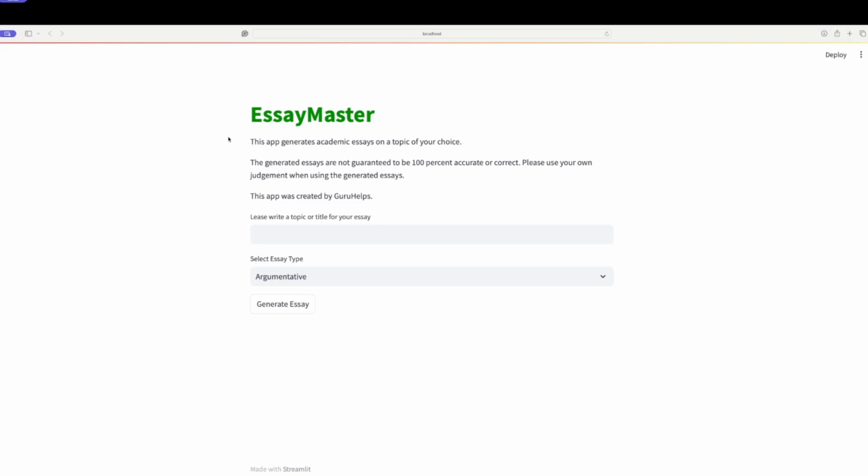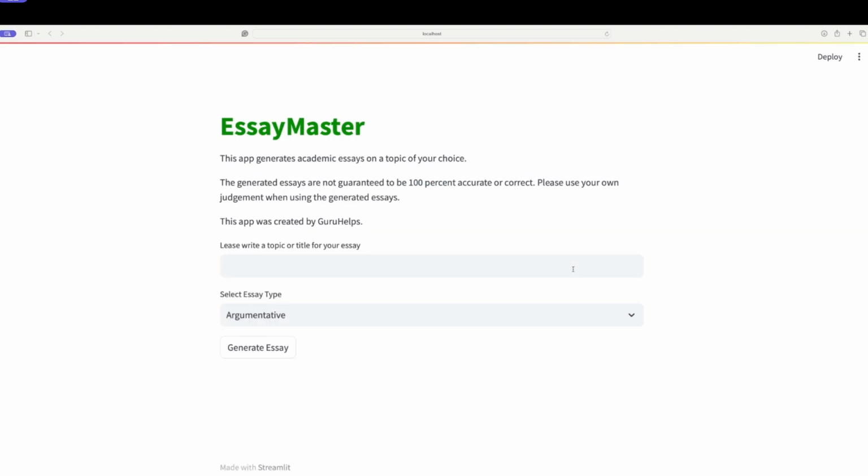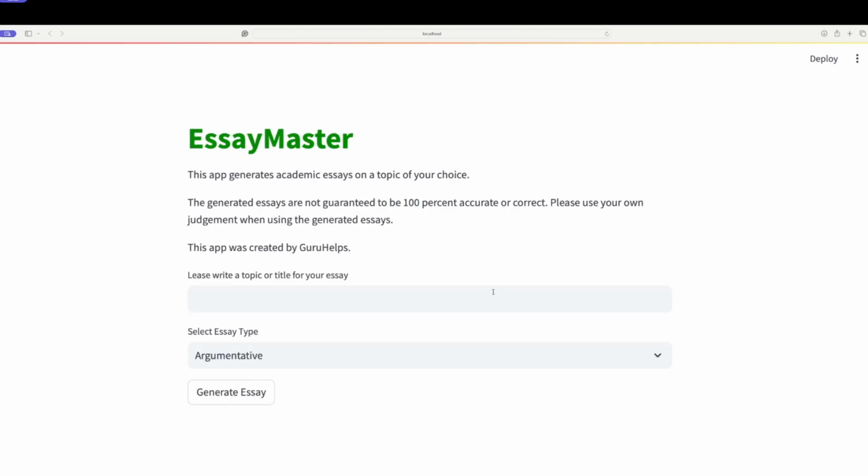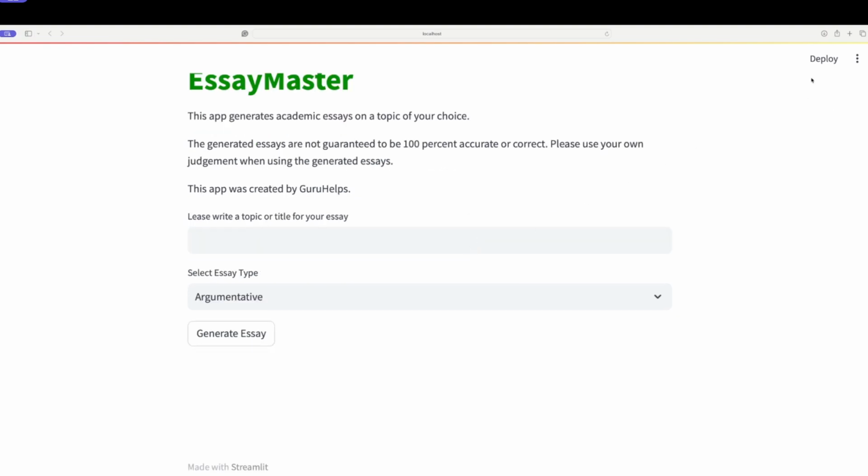Wow. Now it's already run. See, the essay master, this app generates academic essays on a topic of your choice, and it's given a completely fine result, right? So you can see here, Essay Master.